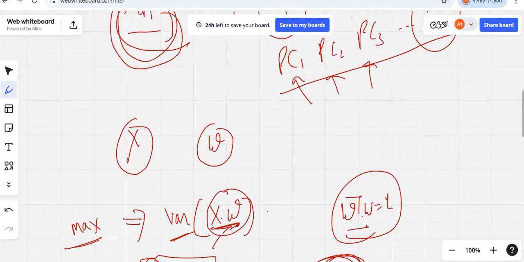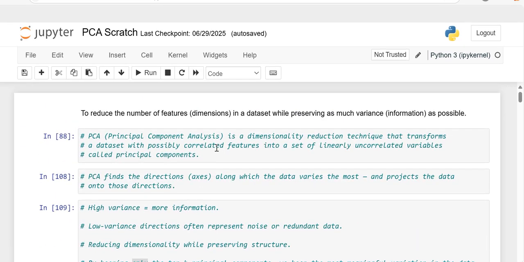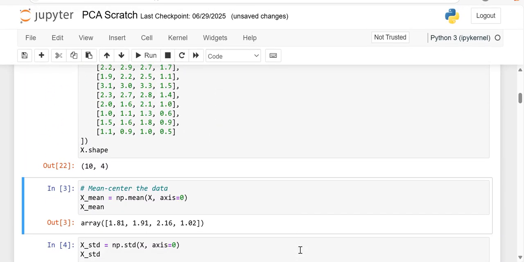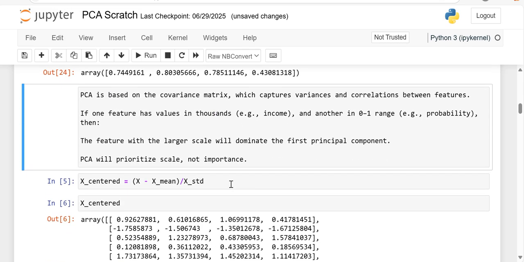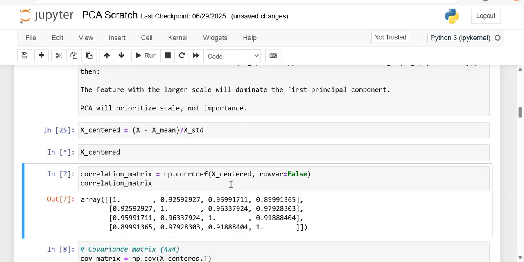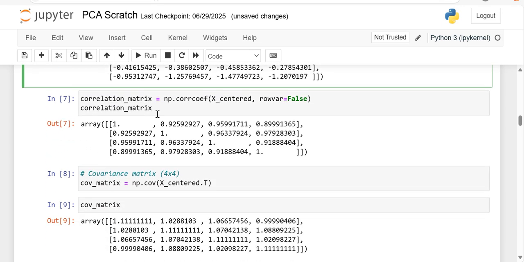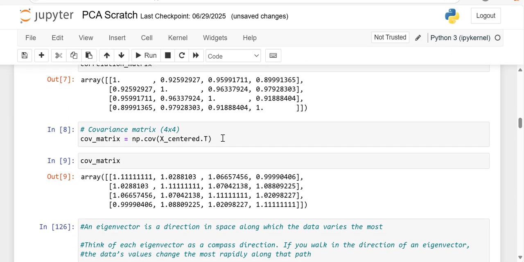Now let's calculate similarly, okay? Because previously we just used the library, and now you understand the maths. Let's do the same thing here, one by one. So this is my data. First, let me calculate the mean and standard deviation. What I did was make it centered, so this is my centered data. Here I calculated the correlation to check it, but let's calculate the covariance, which is very important. So this is my X covariance.